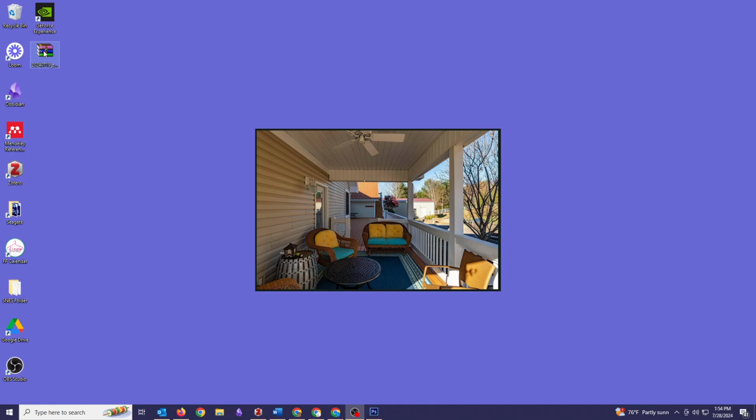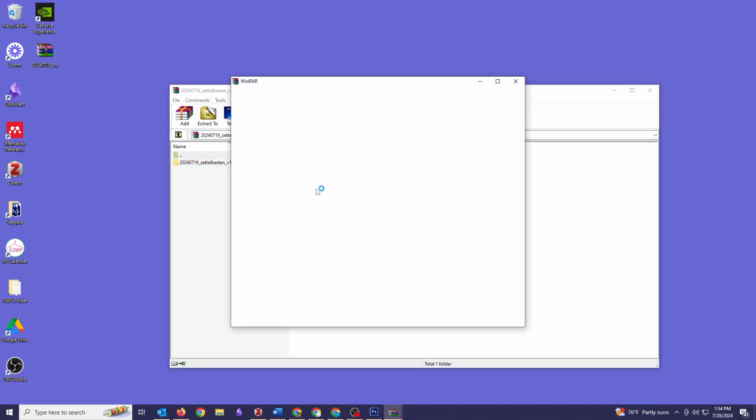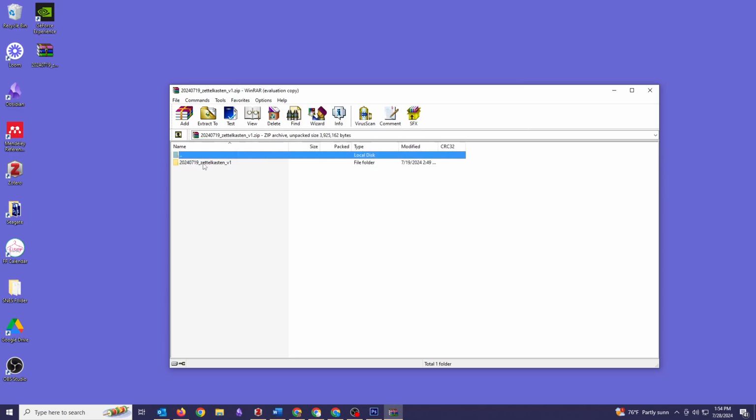On my desktop is the zip file. And inside this file that you received as a part of your download is the Zettelkasten folder and the table of academic disciplines. And this is the file that we're going to want to move into that Obsidian file tree so that you can access everything that I've already created.